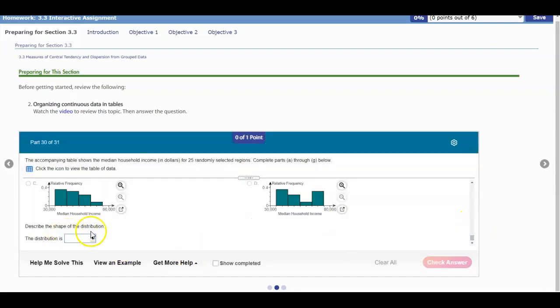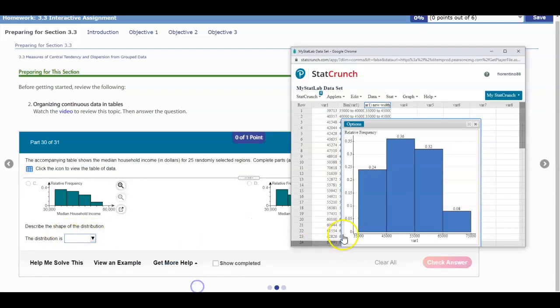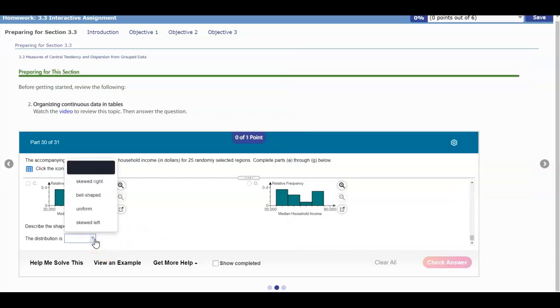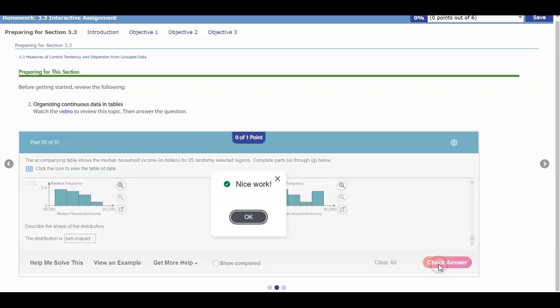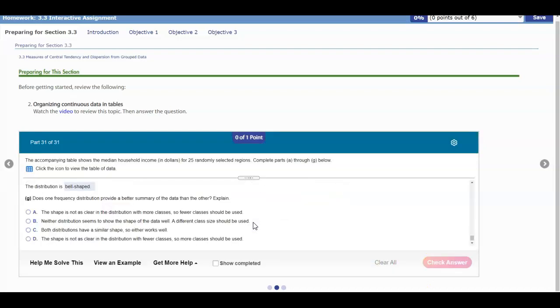Okay, now it says to describe the shape of the distribution. So if we look at this, this kind of resembles what kind of a shape here? Well, it's low here, high here, and then low here. So is the distribution bell-shaped? Well, let's check and see. Yes, it is bell-shaped. So therefore, that is our answer.